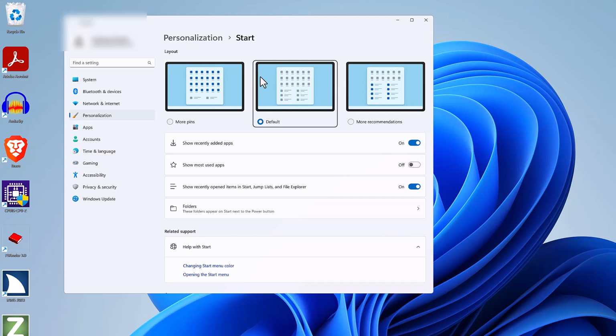Pinned applications are beneath the Search Edit box. Default, the default layout with a balance of pinned applications and recommended documents. More recommended documents. Show more recommended documents at the bottom of the Start menu. Press Tab to navigate the remaining Start menu options and configure the following.